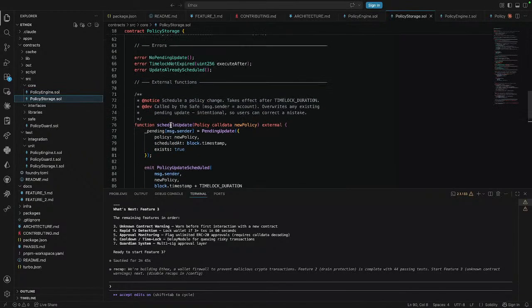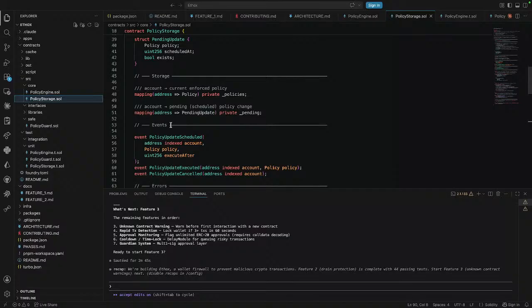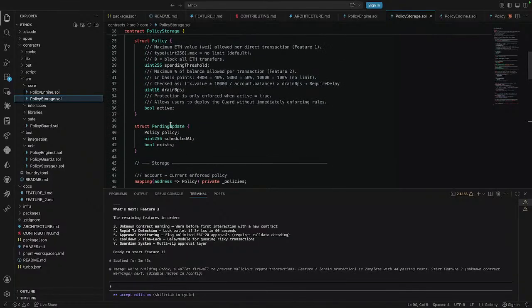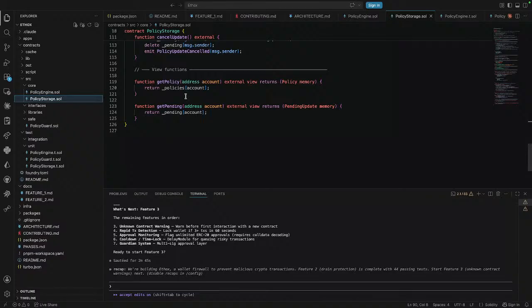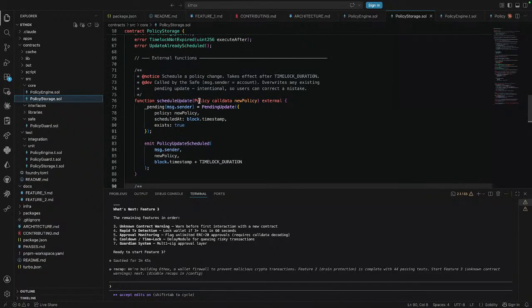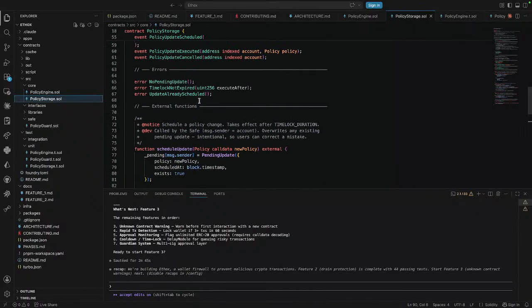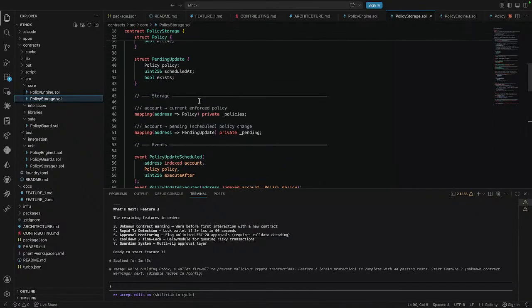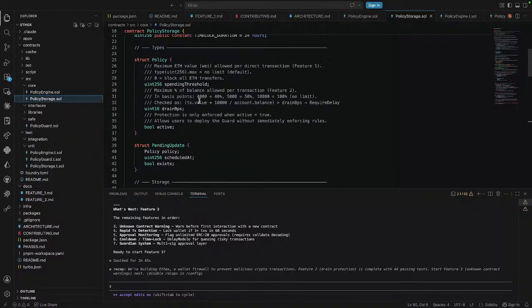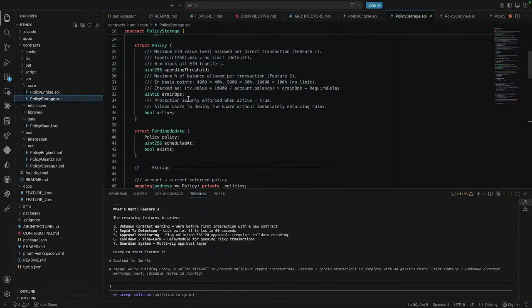Let me check. Get the policy and the policy's account. Where the heck is policies? Okay, policies store policy, and policy looks like this. Threshold, maximum percentage of balance allowed per transaction, feature 2 in basis points. Okay, check.